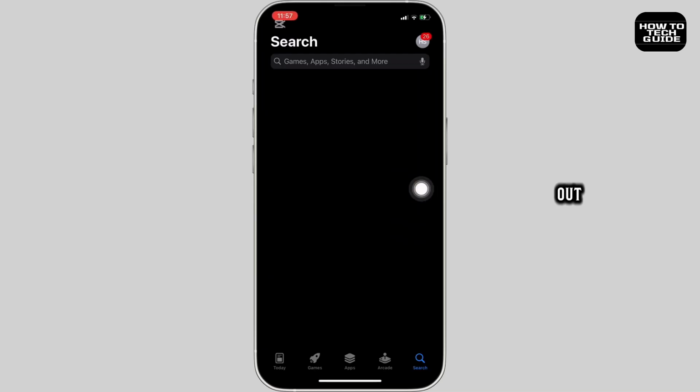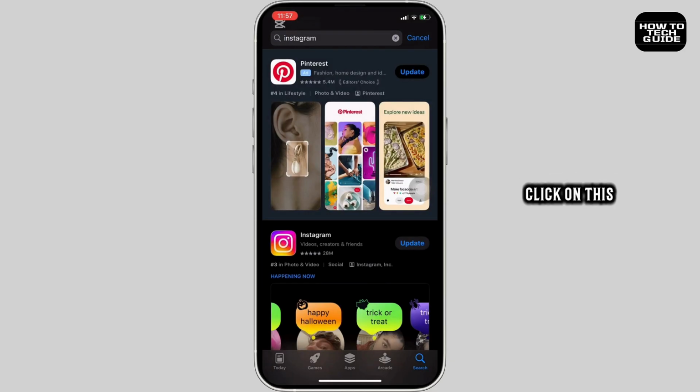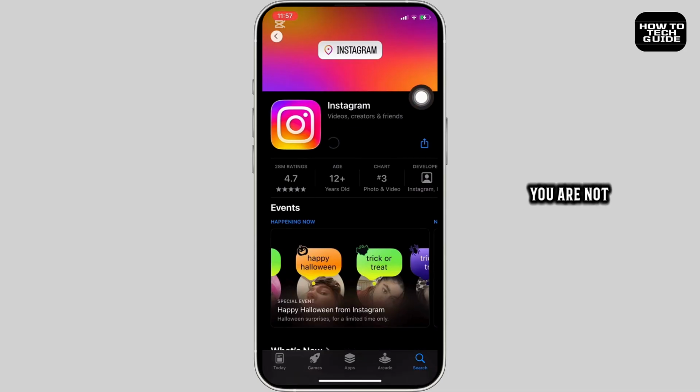In order to check it out, move into the App Store and search for Instagram. Click on this app. Right here you can see the option of update, which means that you are not using the updated version of the app. It might be one of the reasons that you're facing this issue. So in this case, simply click on update and update the app.